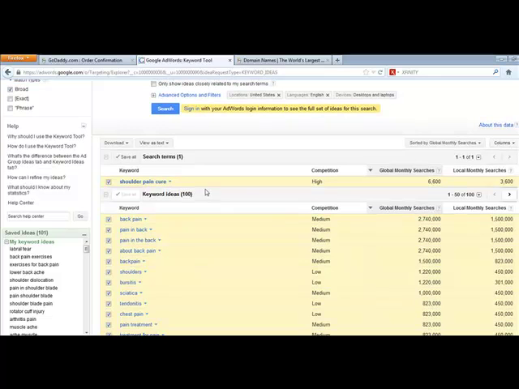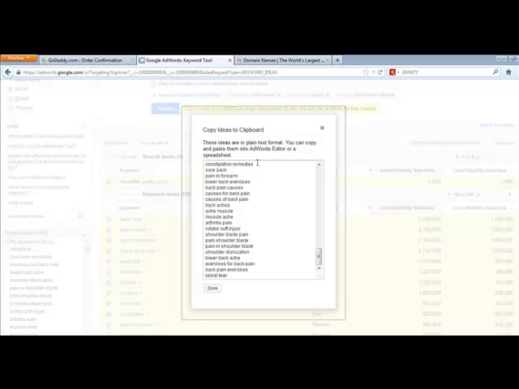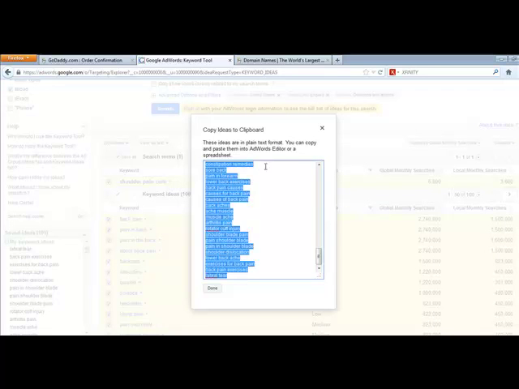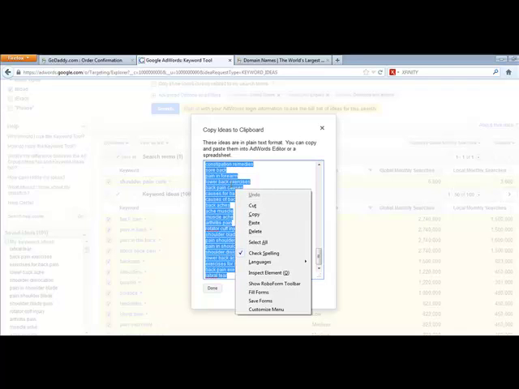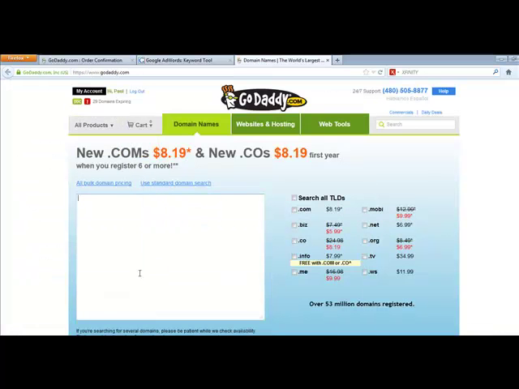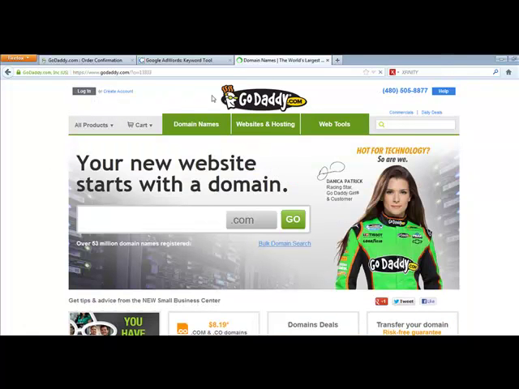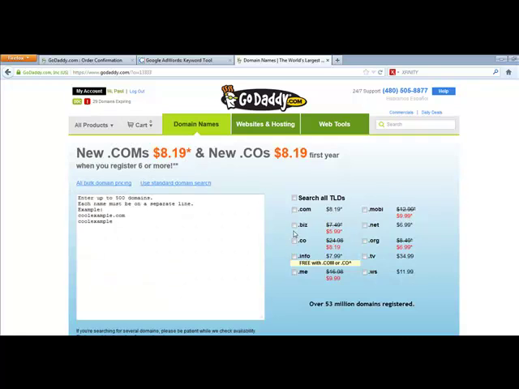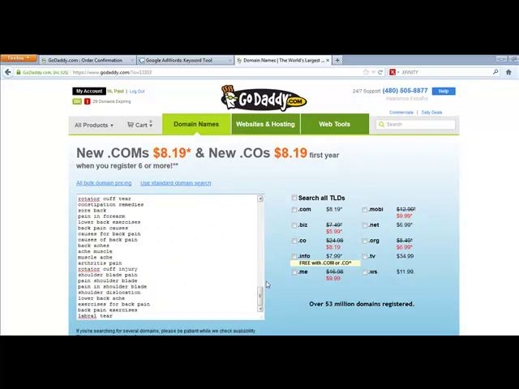Then what we're going to do is grab these, my keyword ideas. It says view as text, so we're just going to highlight all of that. You can hit Control A, then right click and choose copy, and then you're going to paste it right back into the GoDaddy bulk domain registration tool. Again, on GoDaddy.com, right below their search feature, it typically will have bulk domain search, or you can find it in some of their navigation as well. And we're just going to paste these in here.